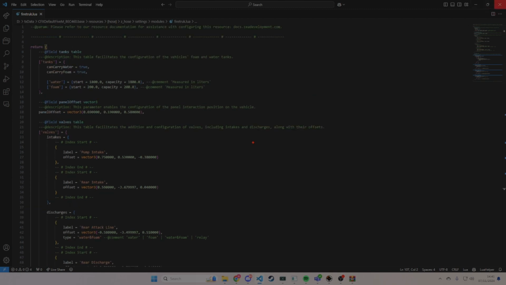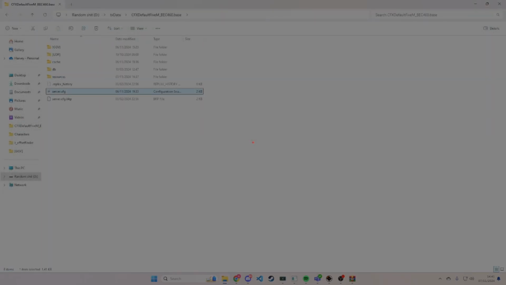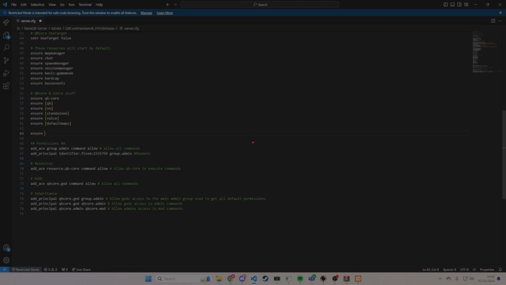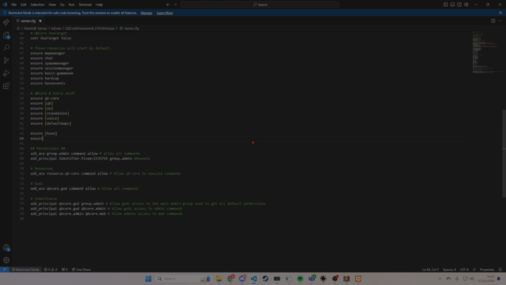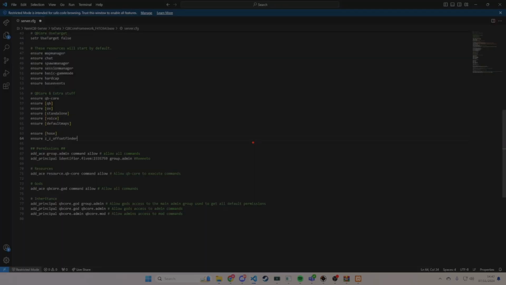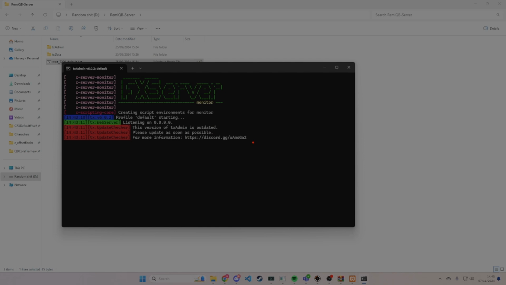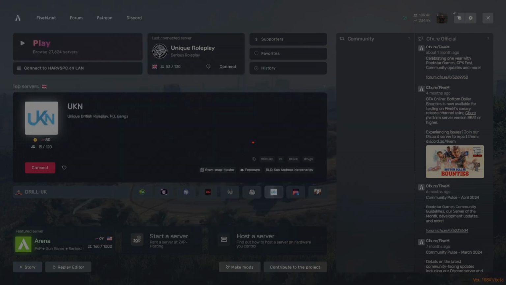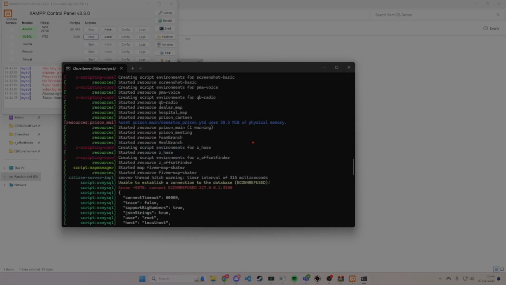But that is just it, so we're going to go into our server config. Now, for my example, I'm going to be using a QB core framework. So you want to ensure the hose and ensure Z offset finder, which you want to copy and then paste there. Okay, I'm going to wait for the server to start and then I'll meet you guys in game. Once we're in game, as you can see, it says started resource foam branch, started resource real, started resource Z hose, and then Z offset finder as well. You just want to connect to your server.